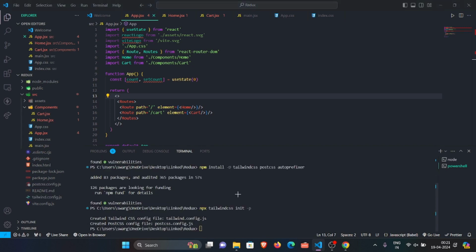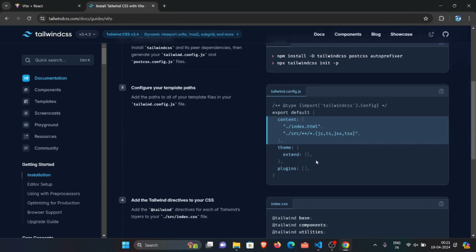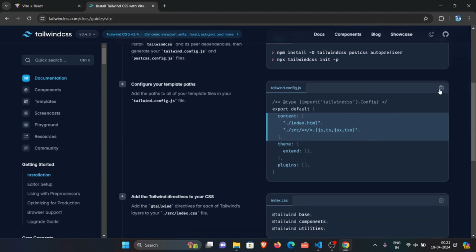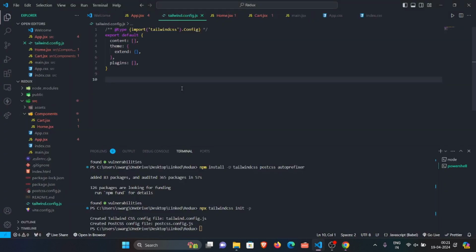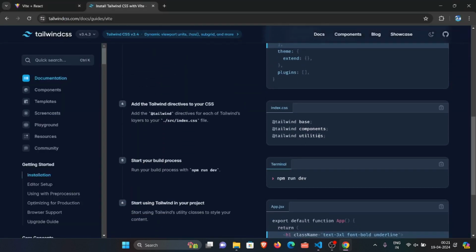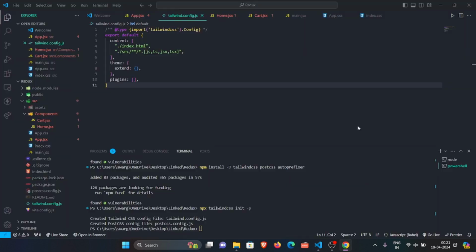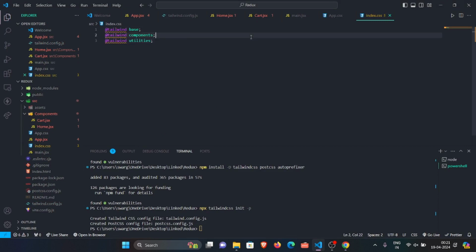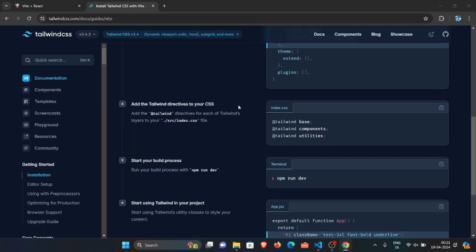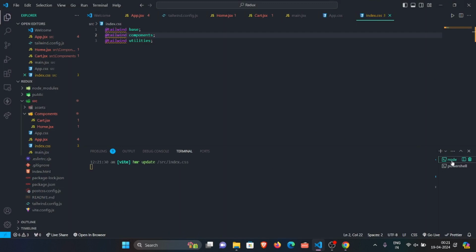Now let's move on to the documentation, and here is the thing which we need to put in our Tailwind configuration file. Let's replace this with this one. And one more thing we need to do is in index.css, we need to provide this. So let's move on to our index.css and paste these three lines. Now we need to restart our development server in order to see the changes take place. If we want to use Tailwind, we just need to restart our server. So let's restart it.